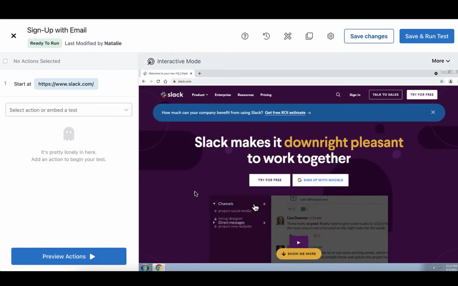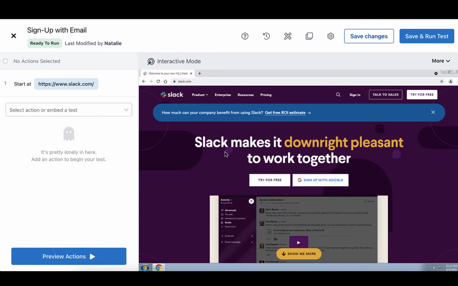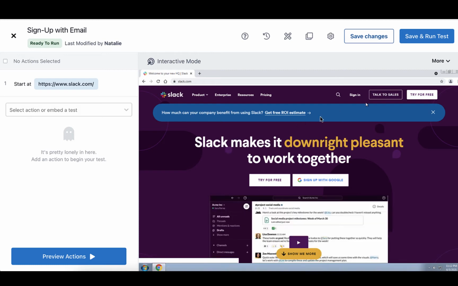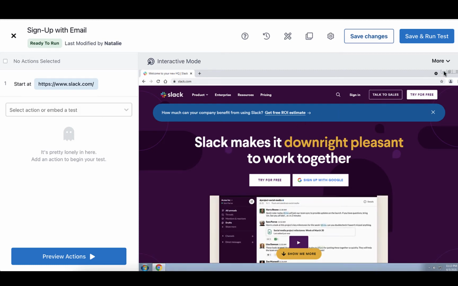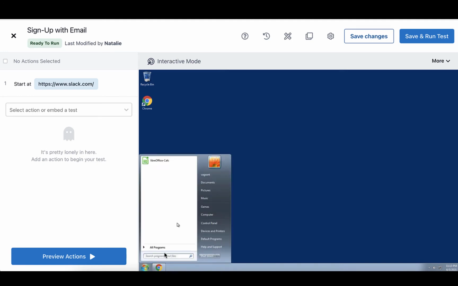In this video, I'm going to show you how to create a simple sign-up test for Slack's web app using Rainforest's Visual Test Editor. Here on the right side of the screen, we see a terminal to the virtual machine running in the cloud. We can interact with it like we would any other computer as we write this test, including accessing the desktop controls.